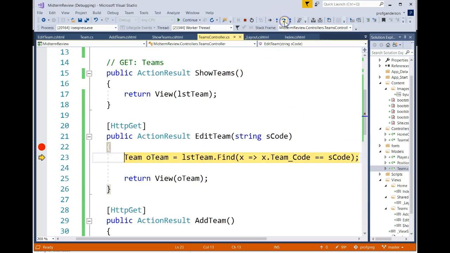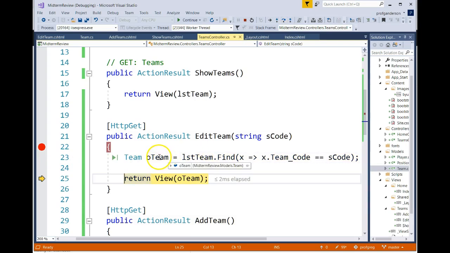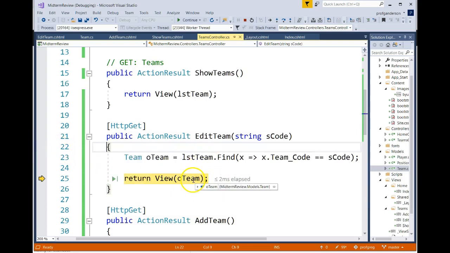We'll click this button to step over, and it says, yep, I found an object. Has the team code of UTA, the team name of Jazz. So we're now going to pass that object. I'm going to get rid of that breakpoint. We're going to pass that object to the edit team view.